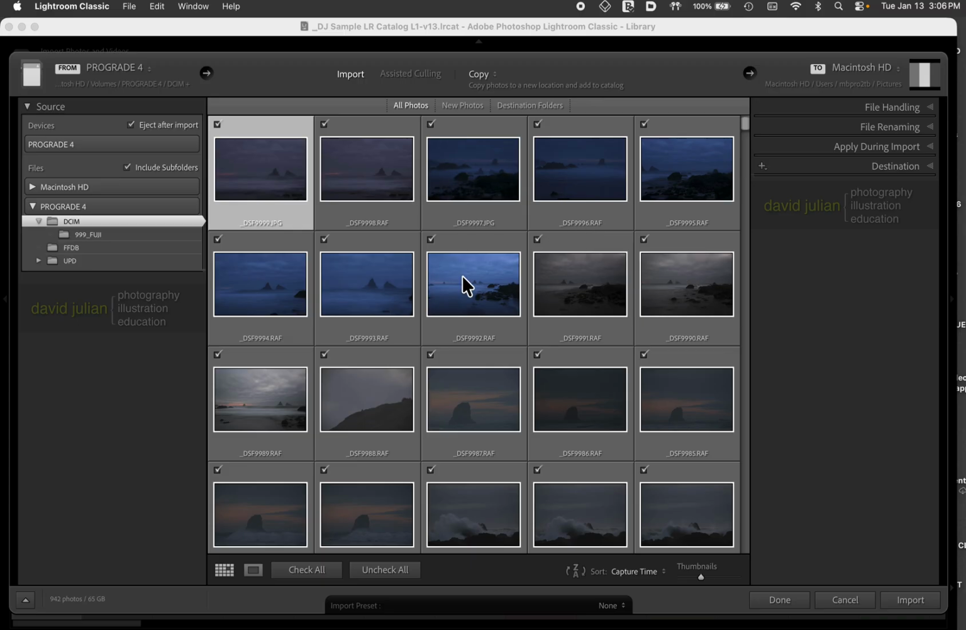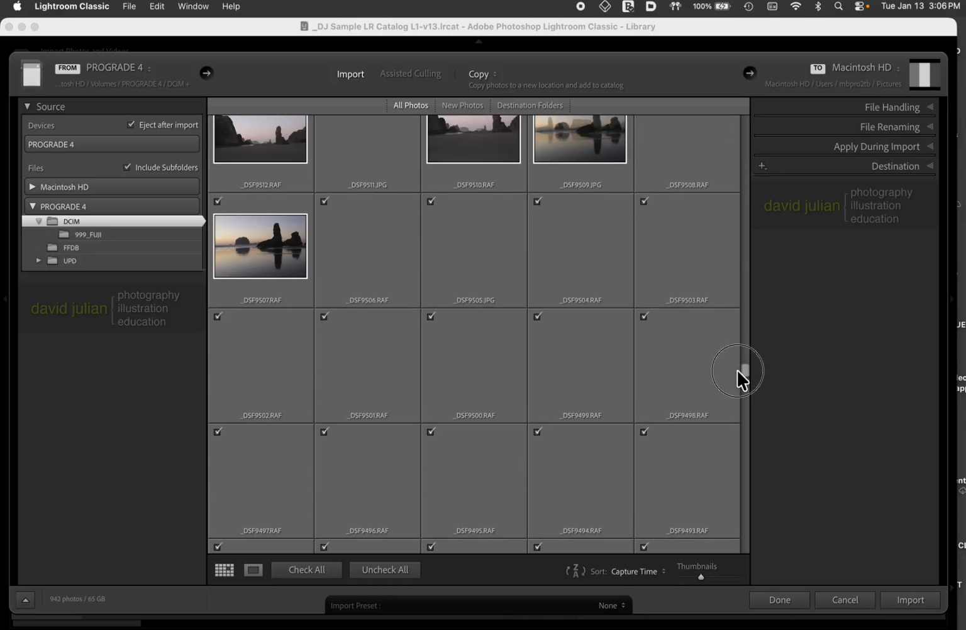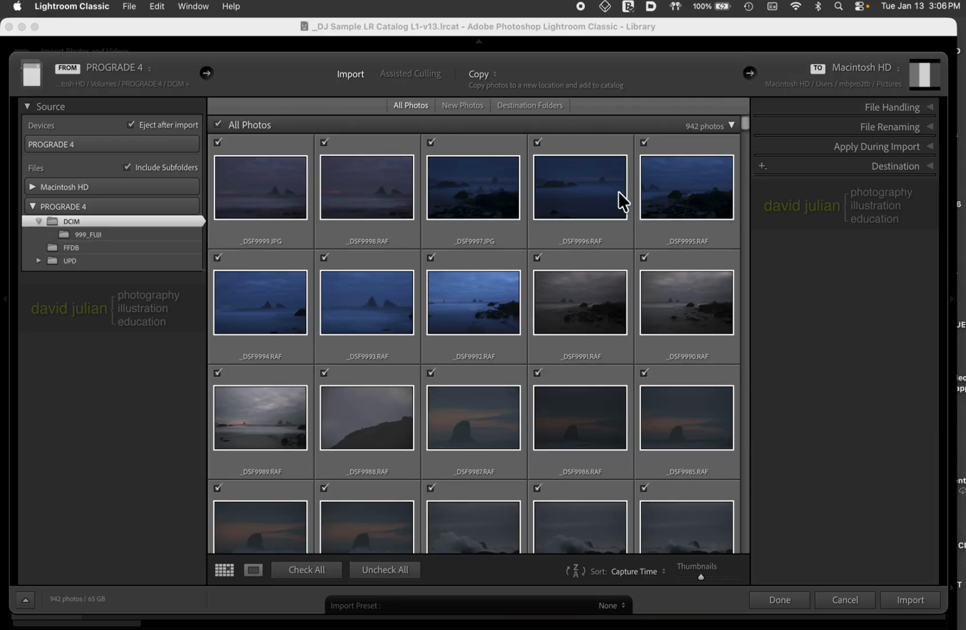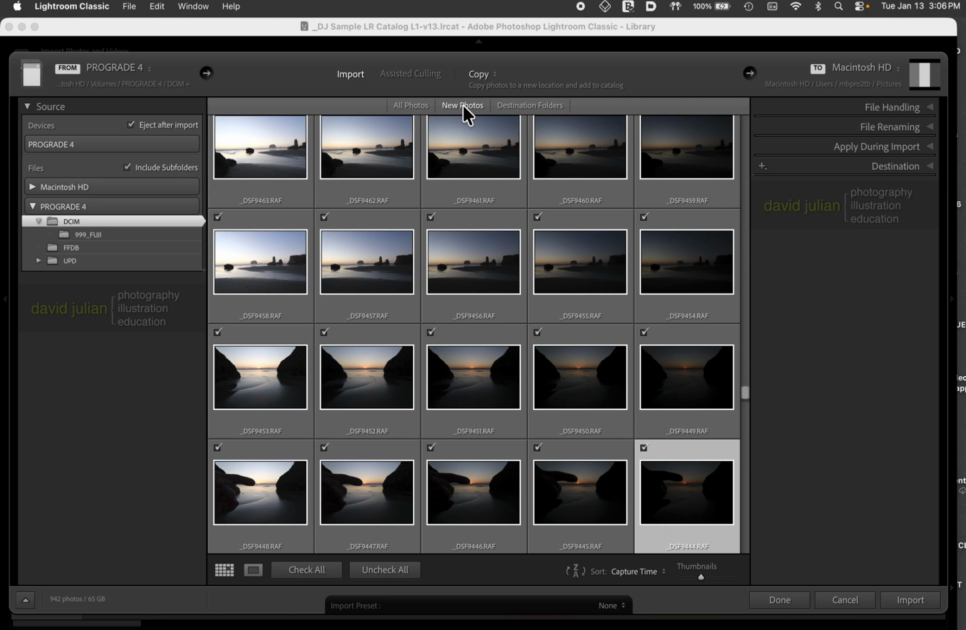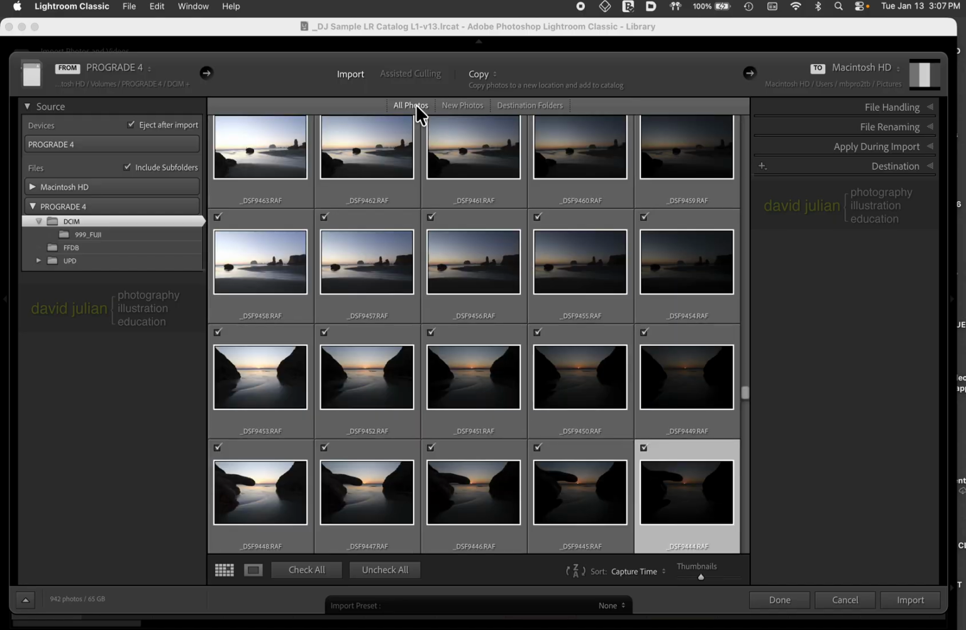So you can either import everything on the card, but since I use cards sometimes repeatedly at different destinations on a given day, I don't usually import everything on the card. I usually select what I want to import. Fastest way for me to do that is if it's a card that's already had the majority of its photos imported over different times, I might just select new photos, in which case Lightroom will only select the ones that are not already in this catalog. So I'm going to stay with all photos for now.